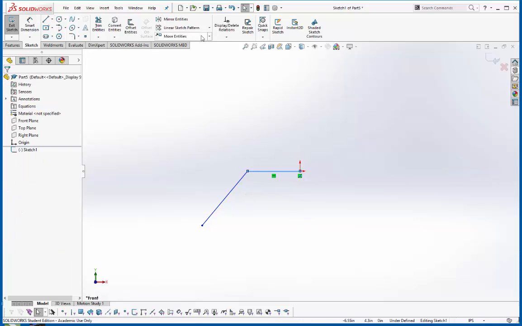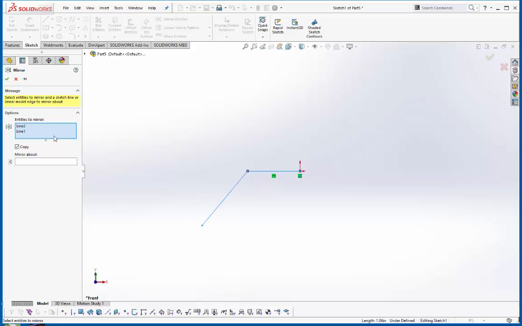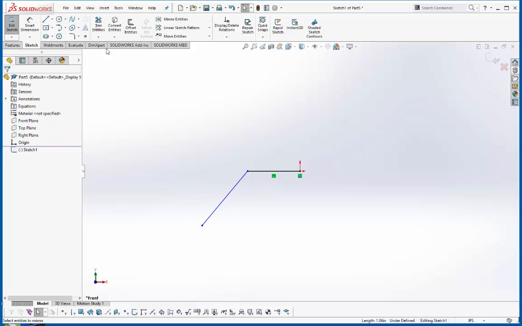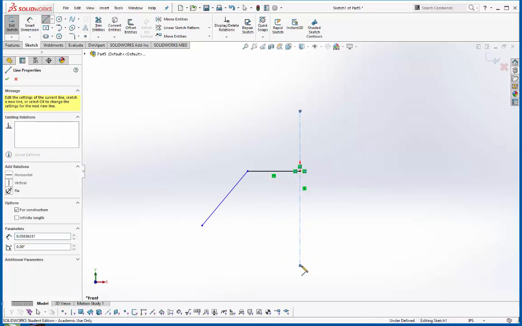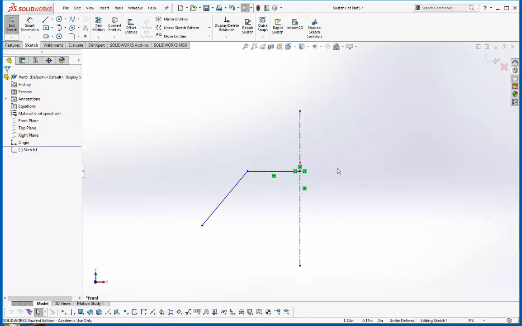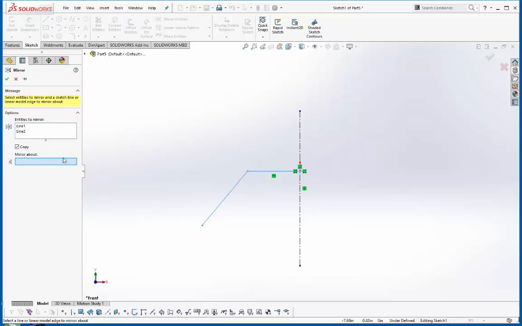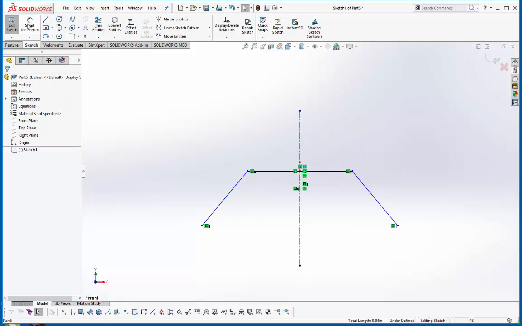We'll mirror it. But before I mirror it, I need to have a center line. Center line's fully defined except for the ends, but it's fully defined enough for us. So now we'll go ahead and mirror those two lines around the center line. Put some dimensions on.